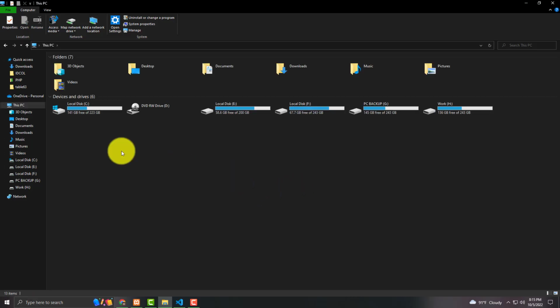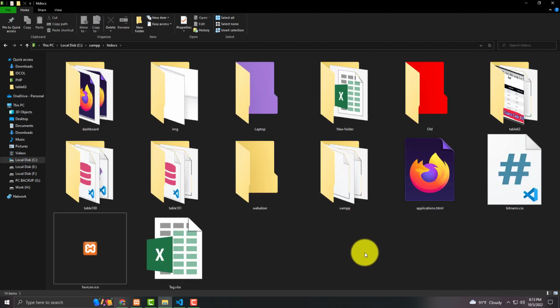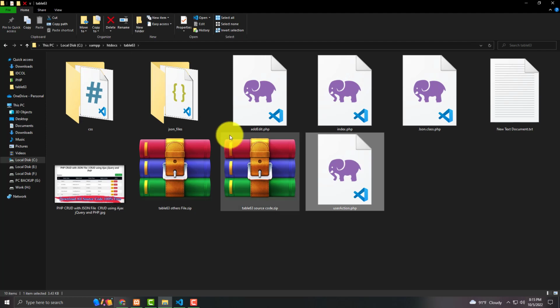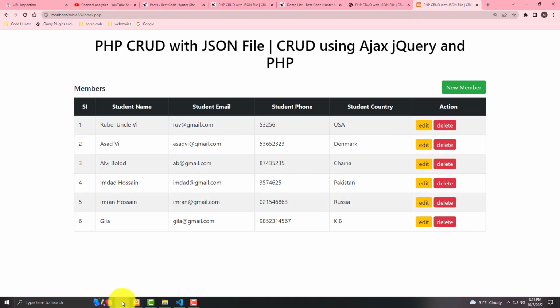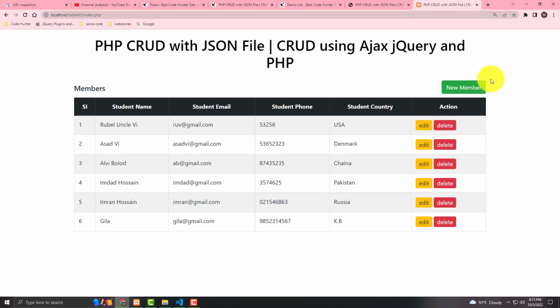Everybody knows, for making this table you have to go to our local disk C drive, then xampp, then htdocs, then now I'm making table 63. I have already made this folder. I'm clicking here, and there are two files in here. Just extract in here, then you see there are 1, 2, 3, 4, 5, 6 source code files in here. Just extract here and then see your localhost phpMyAdmin, no problem. Automatically your table will show. Then you can add, edit and delete any information very easily.